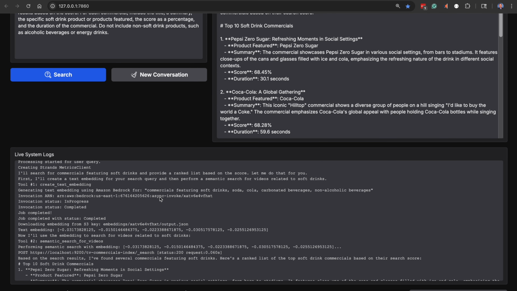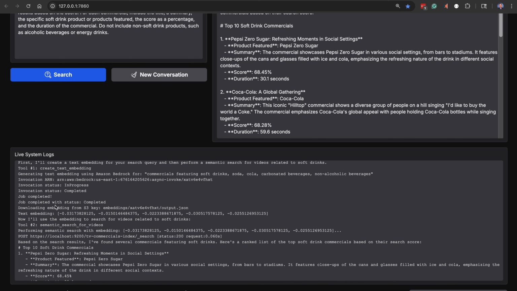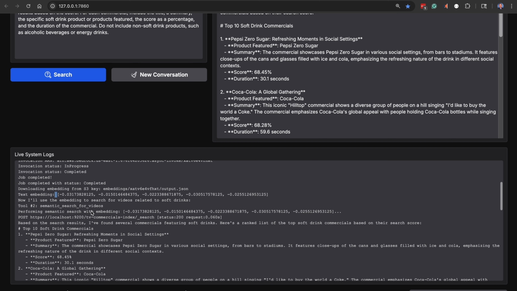Again, this is the power of large language models, of reasoning models, of models that can use tools, and of agents like the Strands agents framework to build agents. It was able to derive from my query what it needed to do, was able to create a text query, and then convert that to an embedding. So we see that down here, it created that embedding, and we just output a snippet of it here. And then it was able to use that to perform a semantic search.